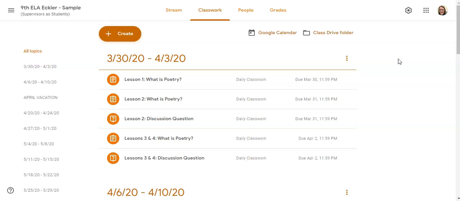So you can see here at the secondary level, we have a week's worth of work in ninth grade divided out by week. So you have a couple of lessons and some discussion questions here.